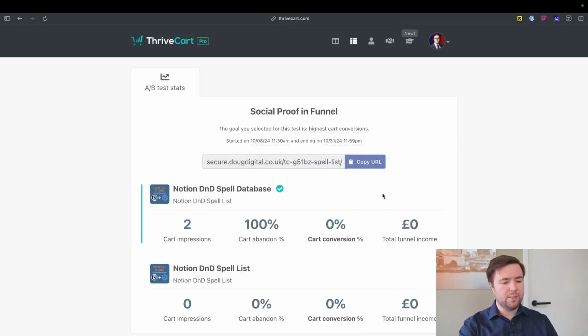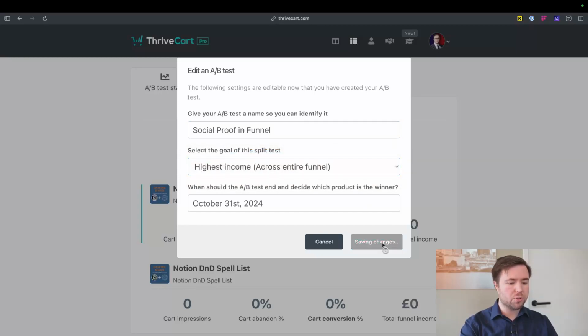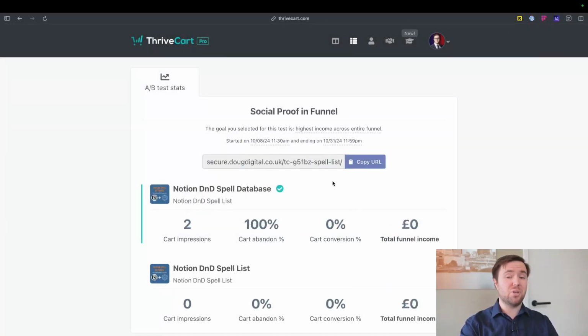One thing I'll note is if you are looking to test for highest income across the entire funnel, remember that that is not just your cart, but any upsells and downsells and bump offers as well. So one test you could look to run is to increase the average revenue. Try adding in a bump offer. Try adding in different payment methods. So maybe one funnel has split pay, another has pay out front. Maybe the income is different.